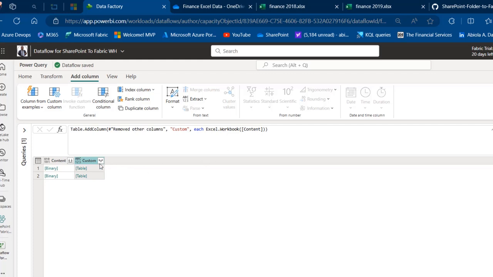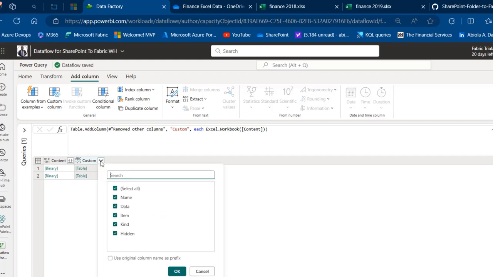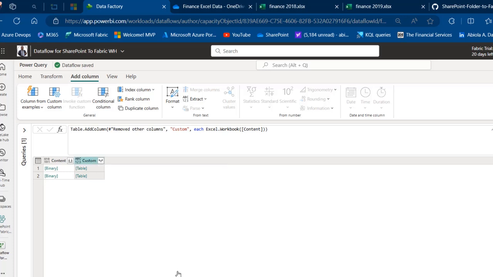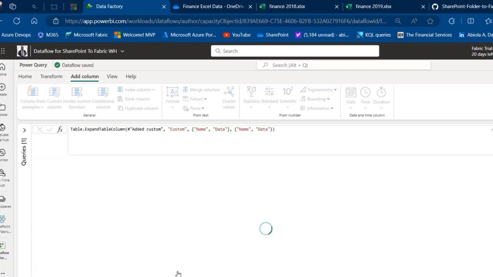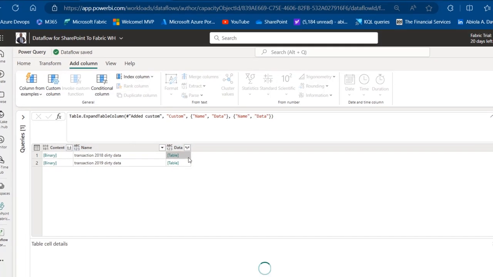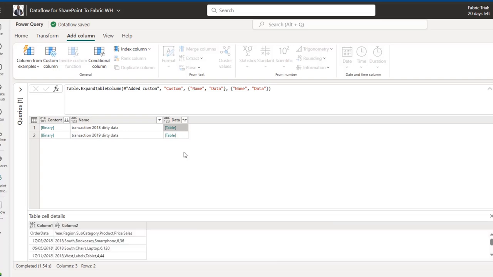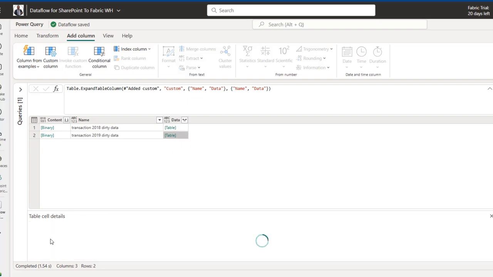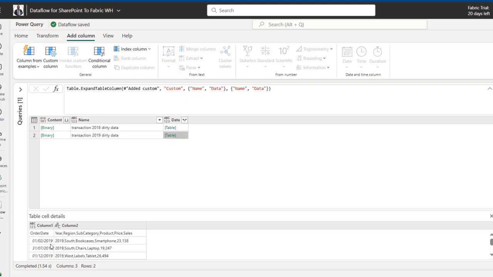That's fine. Now I'm going to click on this custom column expand icon, and then I'm going to see the name, data, item, kind, hidden. So I want to filter the name column to see the appropriate data I need. So we have the transaction 2018 and 2019. I can click on this open space, I'm going to see the content of the 2018. So we have the order date for the 2018. So when I click on this open space, I'm going to see the order date for the 2019.